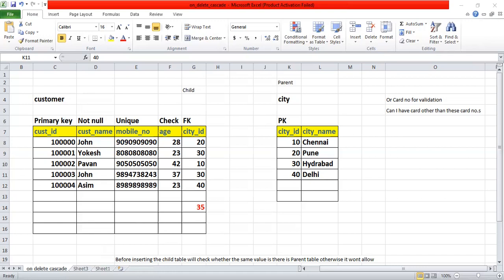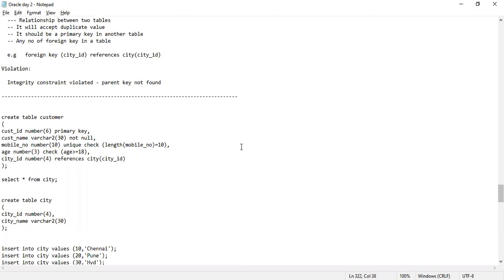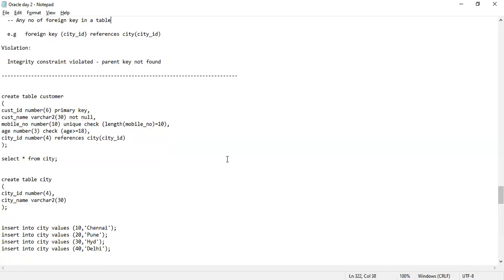Okay, we'll create a table here. So this is where the error "integrity constraint violated, parent key not found" will come. Create table customer. We'll practice with these keys and all: primary key, not null, unique key, age and all. Whatever we have spoken about now, we will create a table and do the practice in real time. Practically, we will see that.